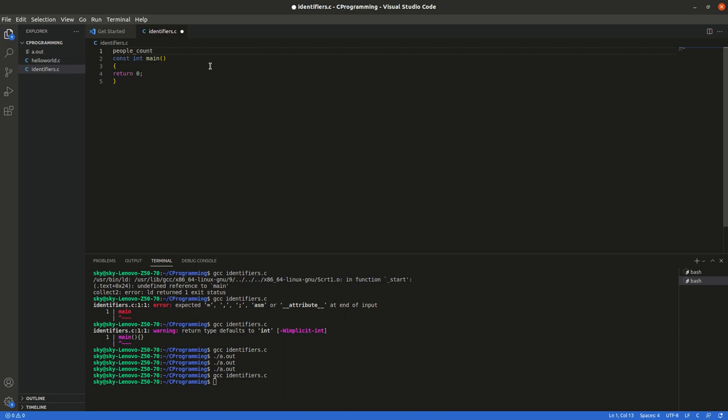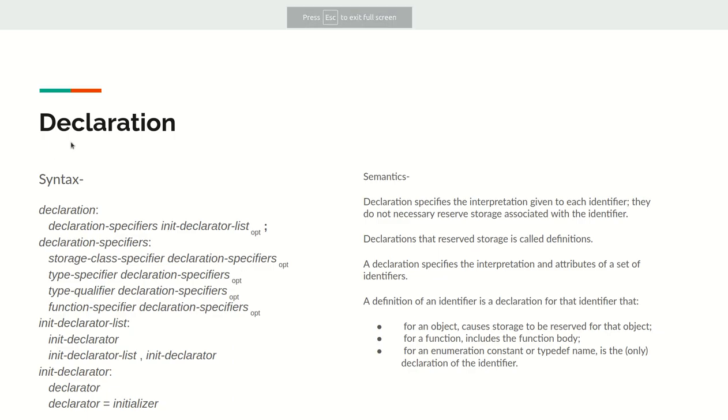So this is our identifier, and to declare anything it needs to end with this semicolon as a separator that we can see here. You can see here the declaration. So here you are seeing one semicolon. So for any declaration it needs to end with the semicolon.